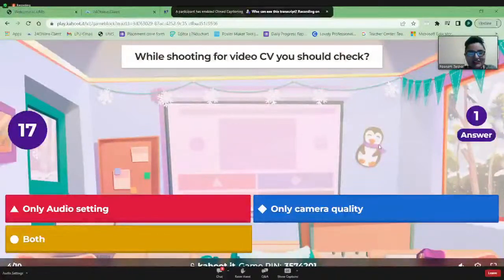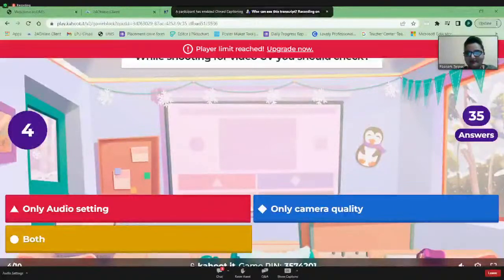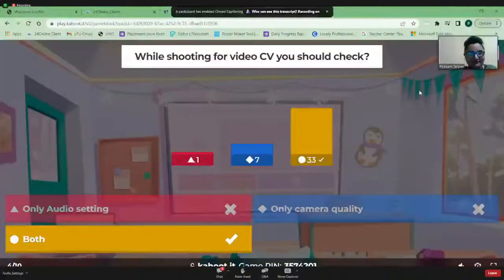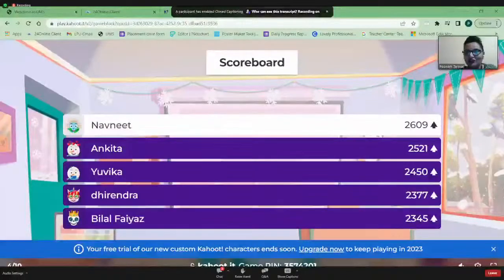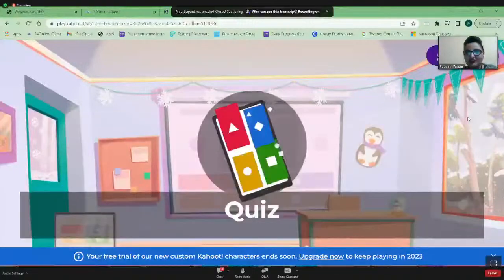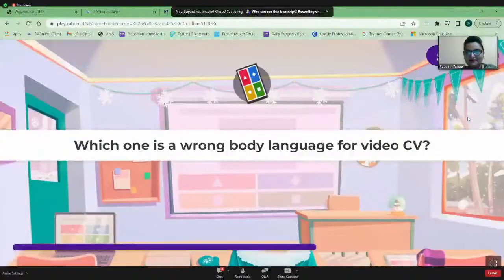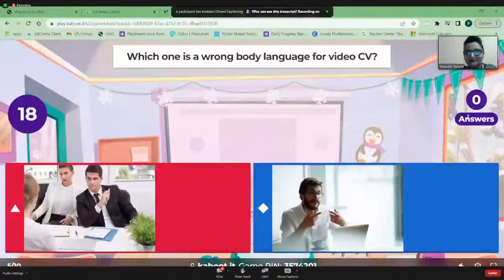When you're shooting a video CV, what should you check quickly? Great. You have to check both, not only the audio setting. You are being recorded, so the camera also has to be checked. Okay, good. Now Navneet is there on the top. Great. Next question. Tell me which is the wrong body language.